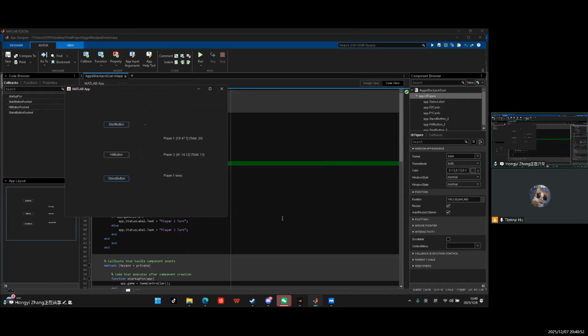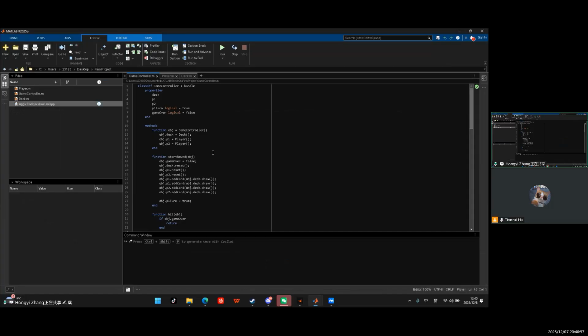And how the game controller class works. This is the game controller, and there's a property section. The text is used to draw cards. P1, P2 represent the two player objects, and P1 turn keeps track of whose turn it is. Game over tells the program whether the round has finished.